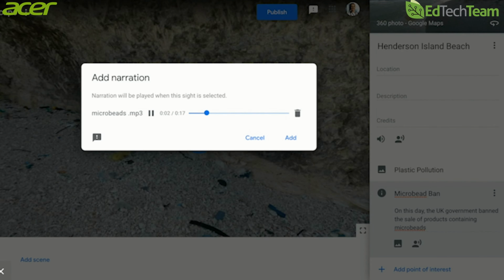In 2018, the UK government banned the sale of microbeads.